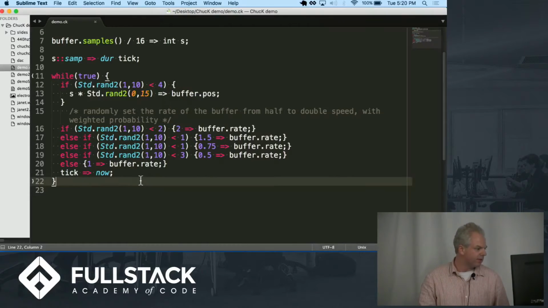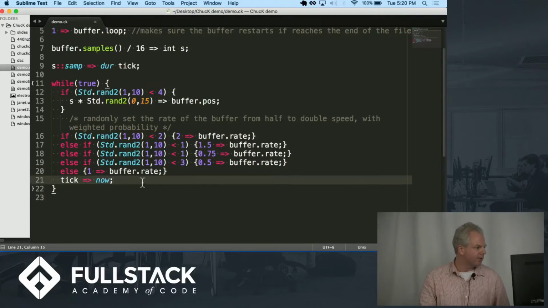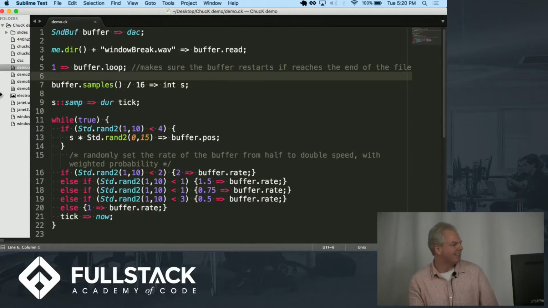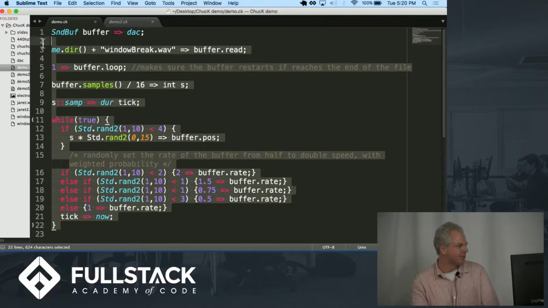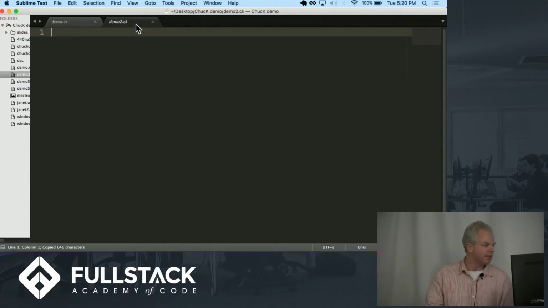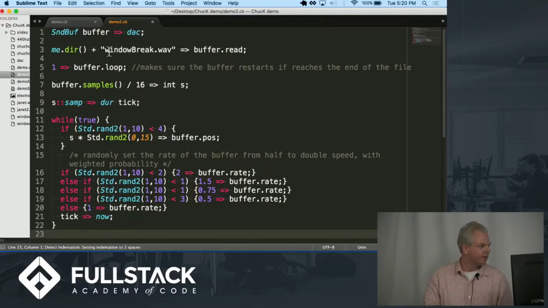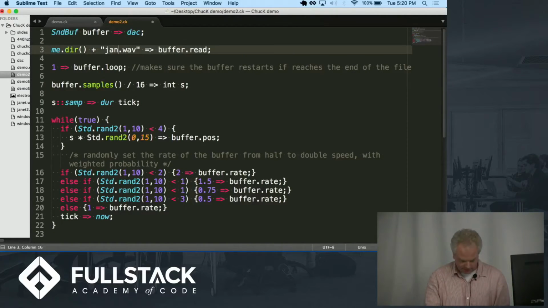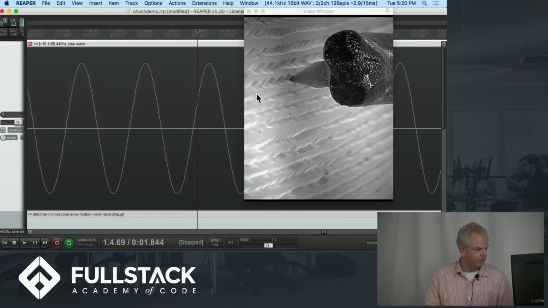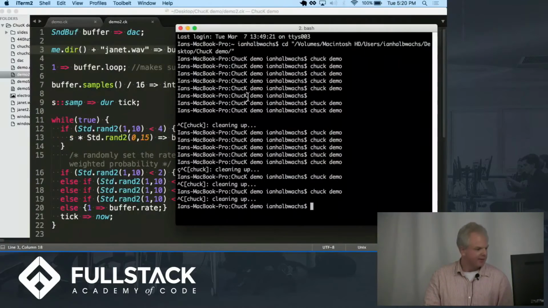So this is fun, I'm entertained. The cool thing about this is that since it's software, I can very easily reuse it. So I'll copy this here into another file. I'll give it another audio file to play with. I'll spell it correctly. There we go. That's demo 2.